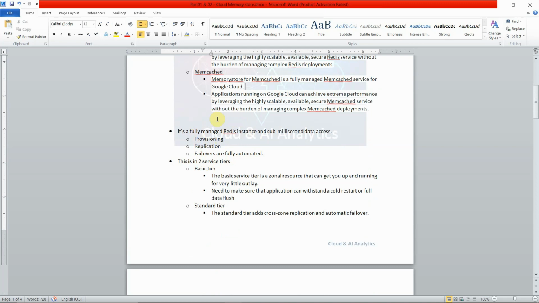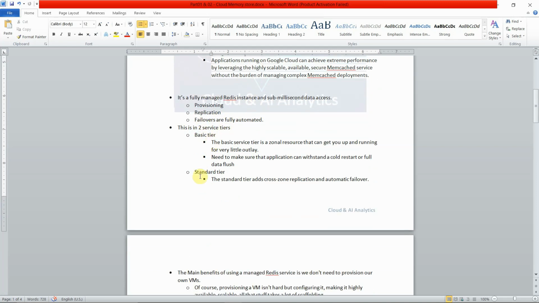And there are basically two types of service tiers available. One is the basic tier, the other one is the standard tier. So what is the basic tier? The basic tier is a zonal resource that you can get up and running for very little outlay. And when we are using the basic tier, we need to make sure that the application can withstand a cold restart or a full data flush as well.